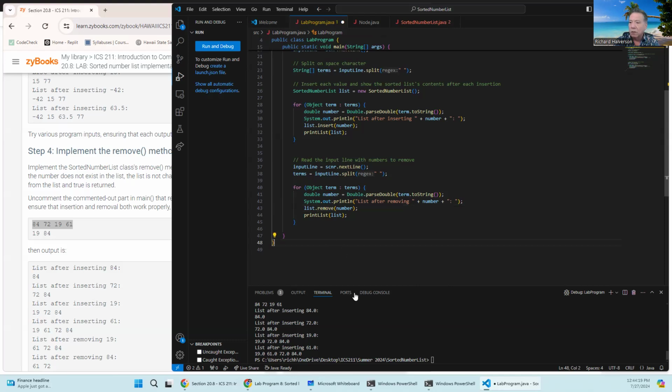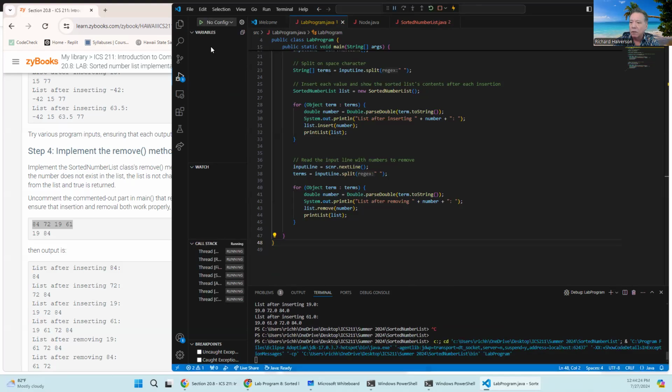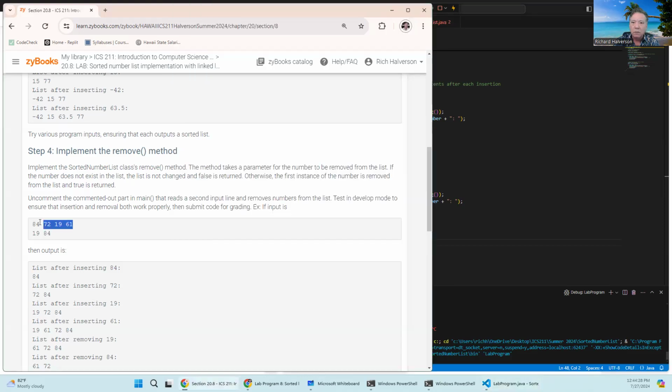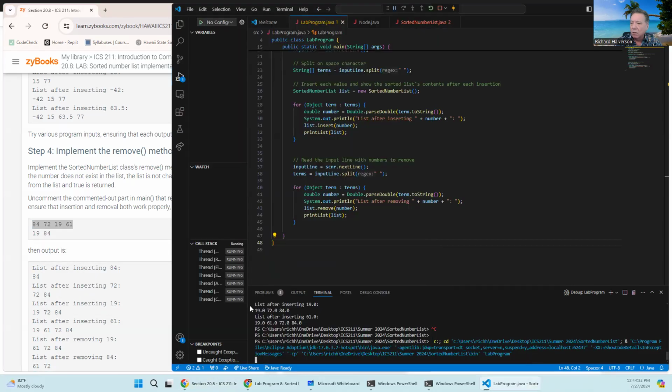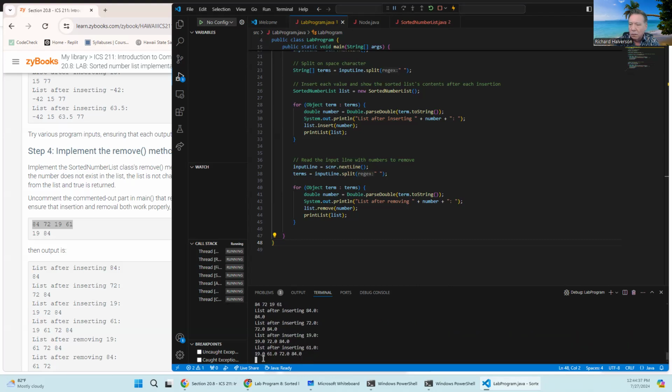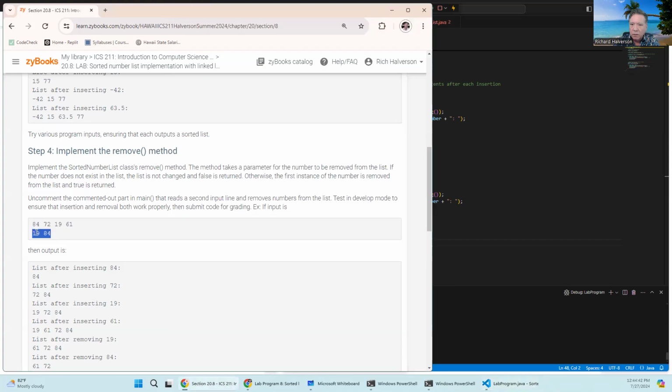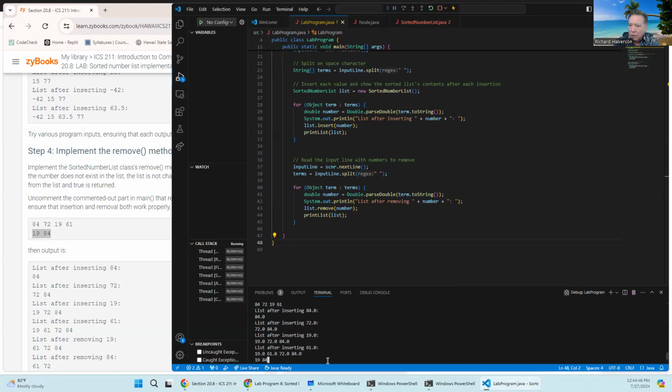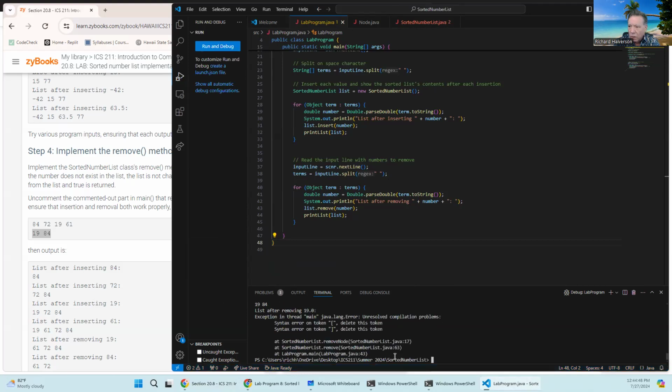Okay, so let's try to run it. Run and debug. Okay, first I've got to enter in some numerals. How about this? I'll enter this in. Copy. I'll go down here. Paste. Enter. Okay, there it's added. Now I can enter these. Copy. That's what's removed. And okay.